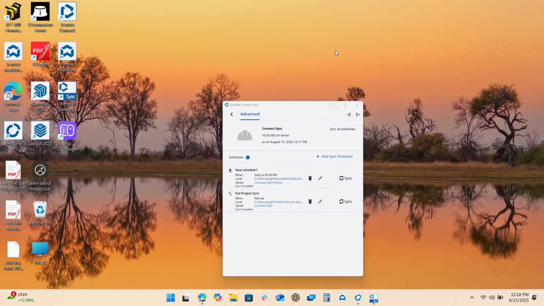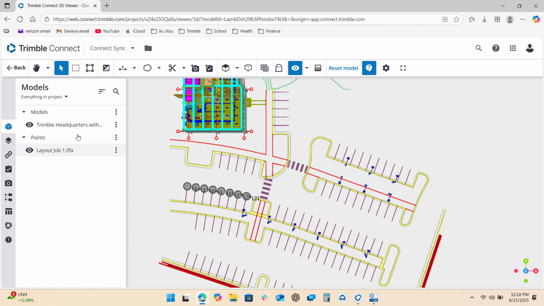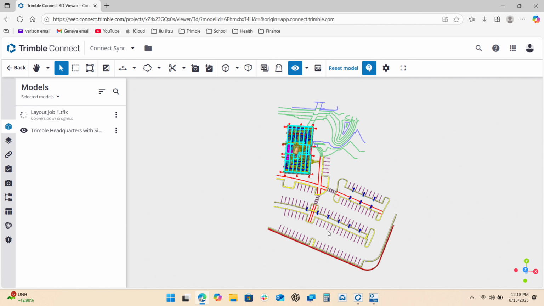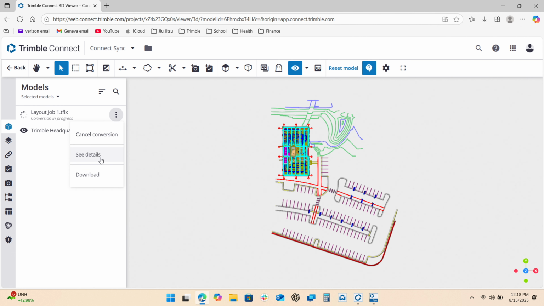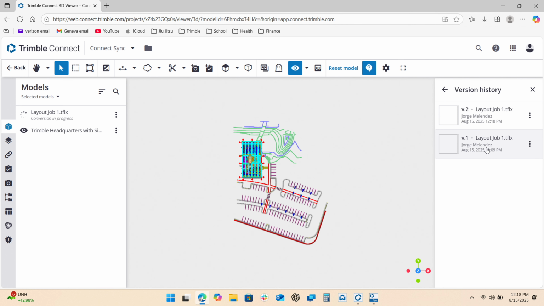Okay. Now, if we go back to Trimble Connect and we refresh our browser, we'll see that there's a conversion in progress. That means that the update already went to the cloud. Okay. Right? Now it's just trying to convert it so that we can see it online, right? While we wait, we can look at the details, and we see that we have two versions: the original one and the changes that we actually created. So this is true version management now.